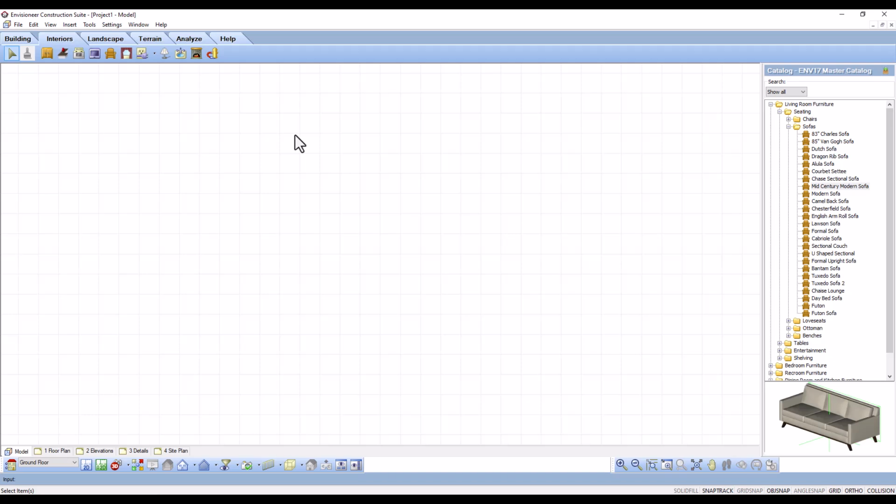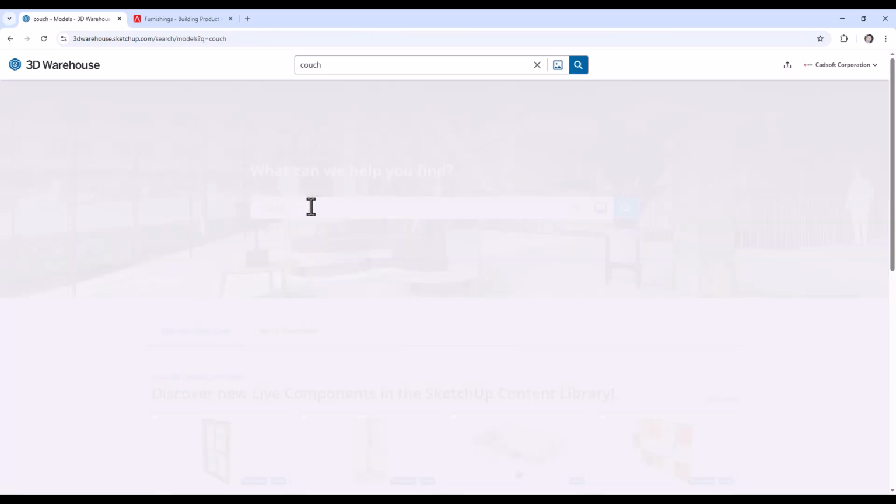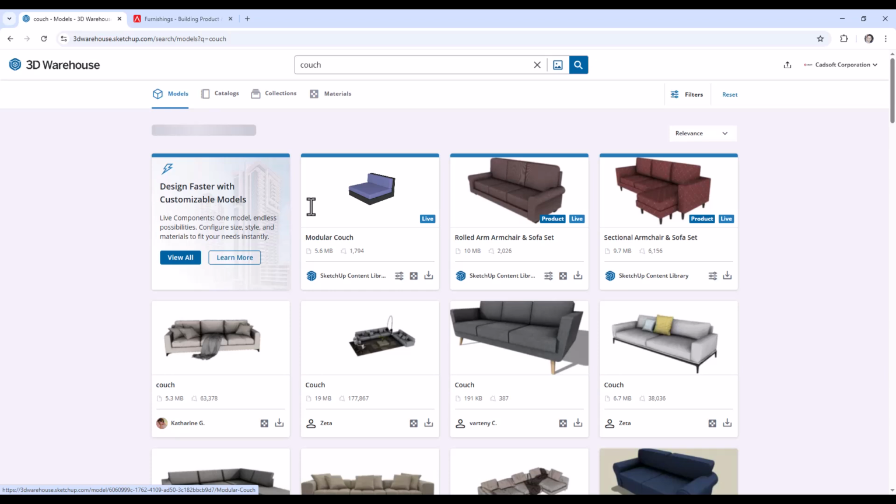So let's go up to 3D Warehouse and find a block that we can import. I'm going to log in and just do a search for a couch and hit enter. This will bring up a list of all the different blocks available to me that I'm going to be able to import into Envisioneer. So I'm going to find a couch that matches exactly what I would want to use.